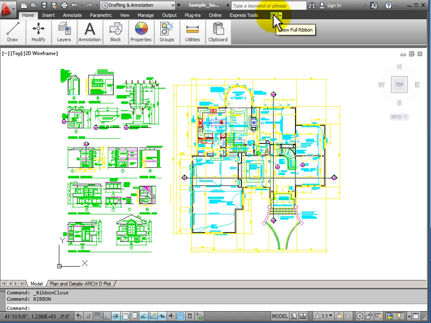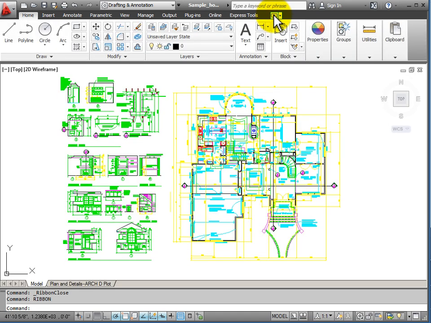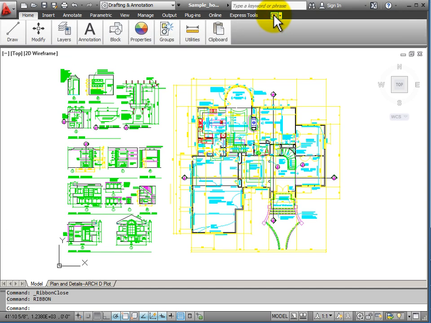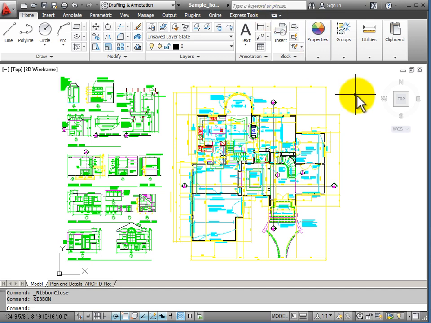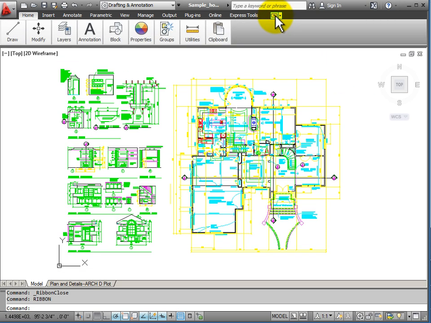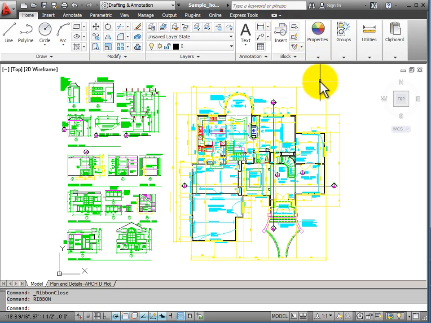Or I can use this kind of toggle switch, which will toggle me back to my ribbon, or it will toggle me back to the choice that I've made for an alternate view. It's good to know about these in case you're working and it gets changed, or you're using a computer where someone has set it up differently. You know how to get the ribbon panels back.